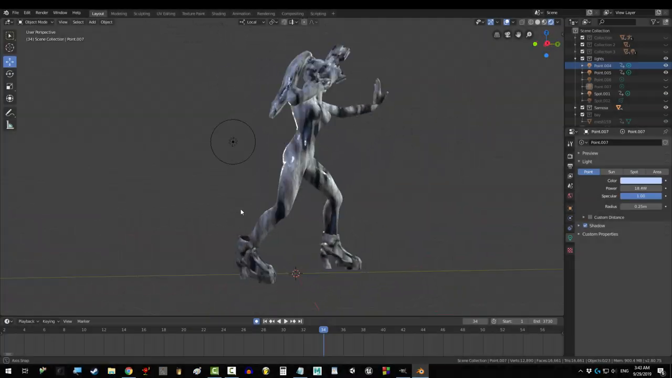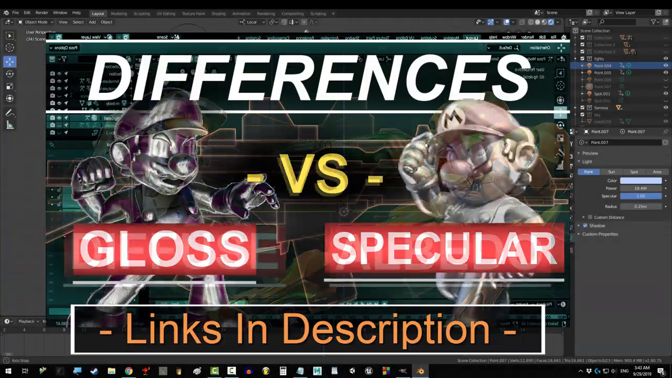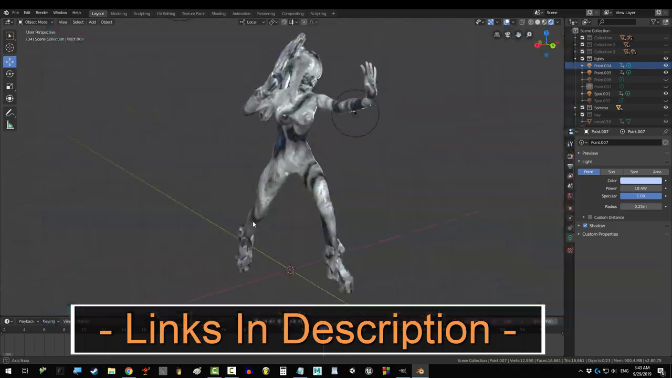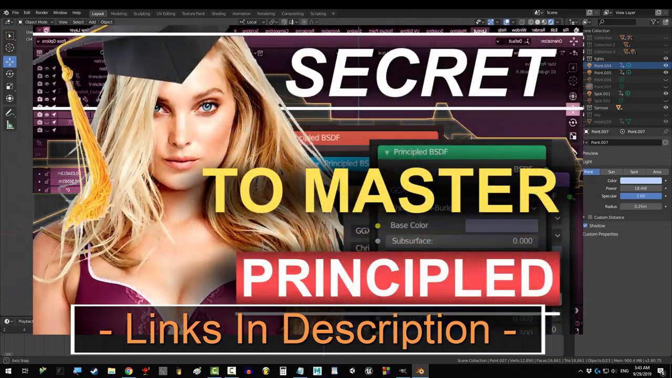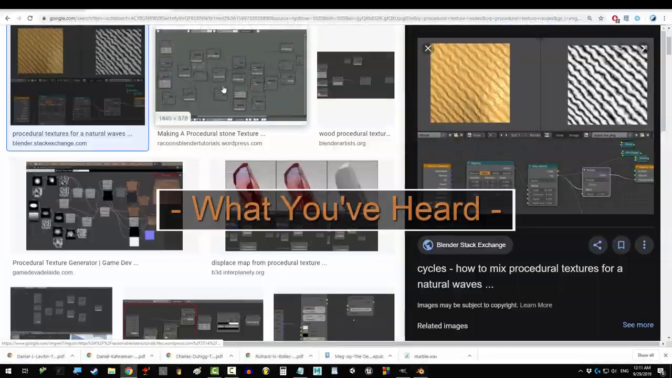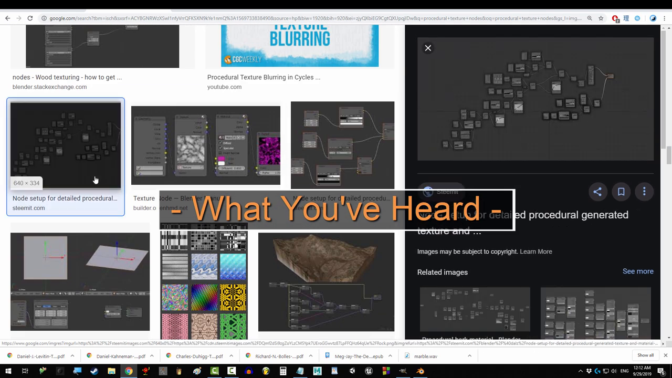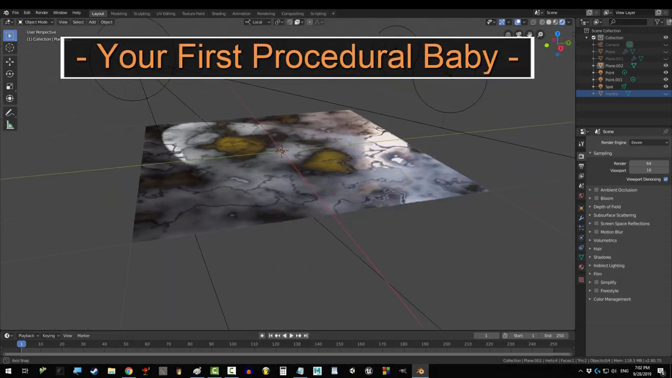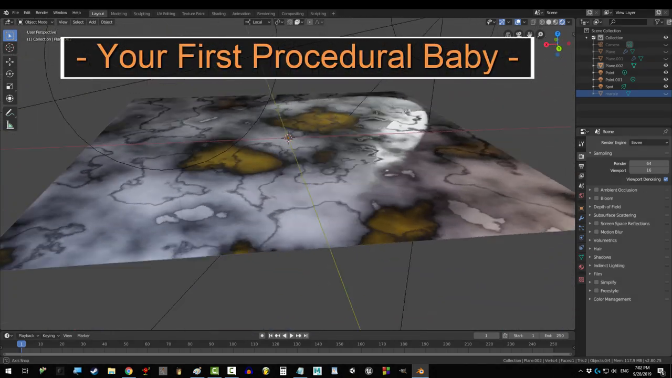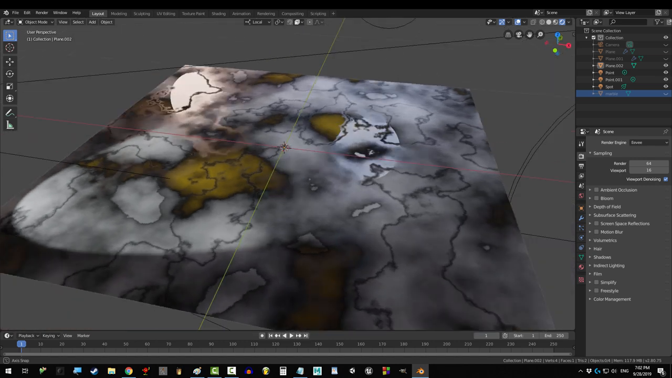So, today's the day. You know what all the maps do. You know how to create them. You understand how the principled shader works and how to plug it in. But you've heard a lot of scary things about procedural textures and you're not sure if you've got what it takes to handle it. Not a problem. In the next 2 minutes, you will be the master of your very first procedural texture.